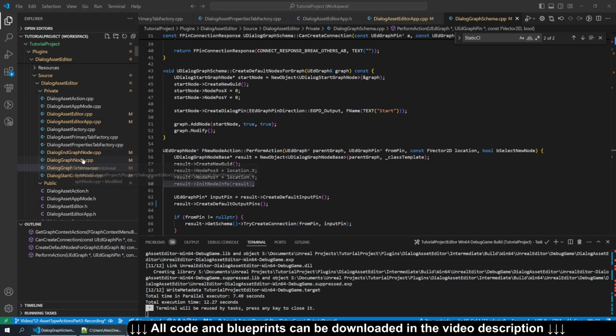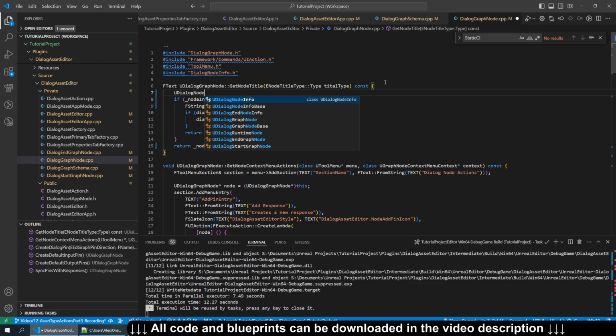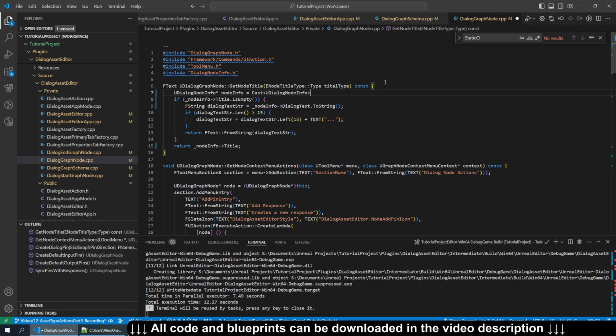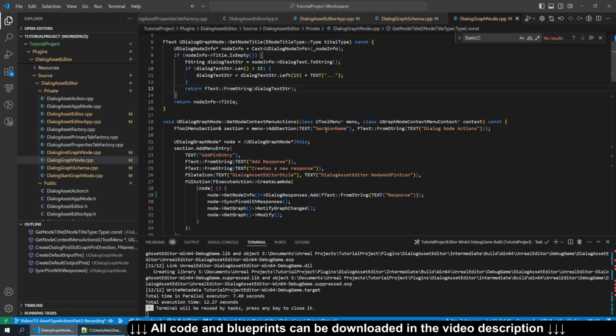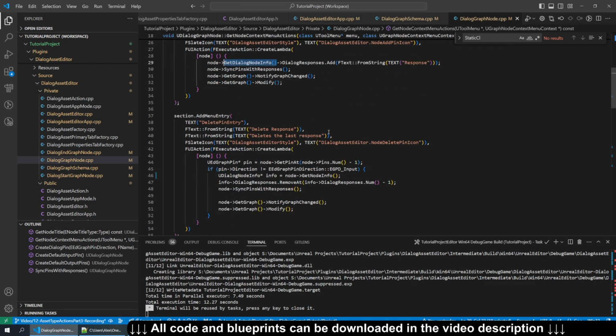And if we go back to dialoggraphnode.cpp, there's a few more updates we have to make here. Instead of reading the member directly here, I'm going to do uDialog node info, and we're going to cast to uDialog node info, the node info, and we'll just replace the cast one like so. And if I go down to get node context menu actions, we want to replace all the get node infos with get dialog node infos, which again just gives us the child class instead of the base class.